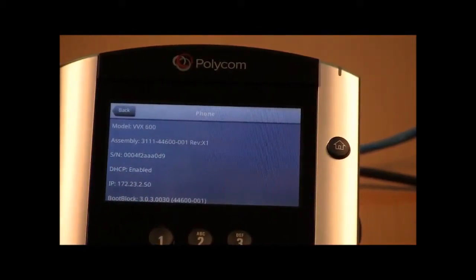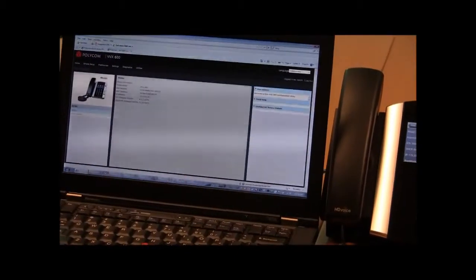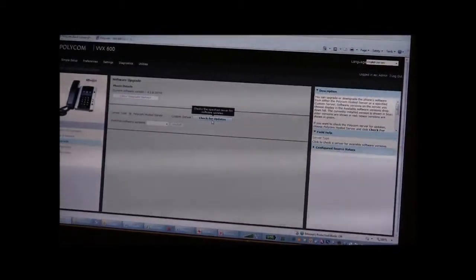a browser. So open a browser and enter 172.23.2.50. Once you arrive to this screen, you can select home. Under the home area, you can actually see the phone model, the part number, MAC address, and IP address of this device. You can also do a software upgrade directly from the utilities by selecting software upgrade. And just by clicking on check for updates, you are able to upgrade this device.